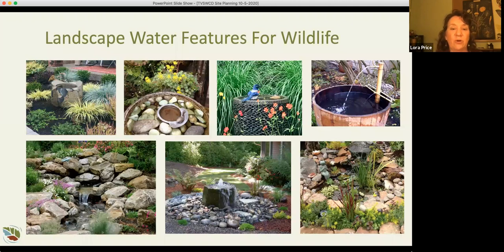The next photo over is a bird bath. And notice that it's filled with various rocks and shells. And the idea behind this is that you're creating different water depths. So it's inviting not just to birds, but also the bees and butterflies that might want to visit and lap at some water.